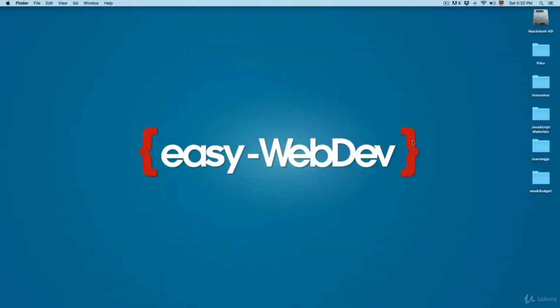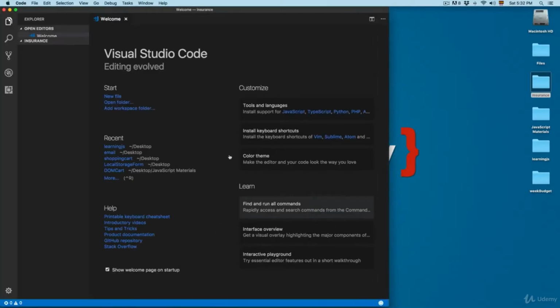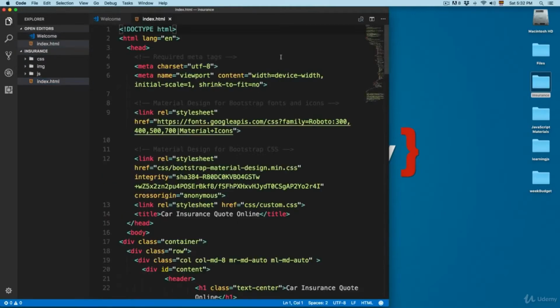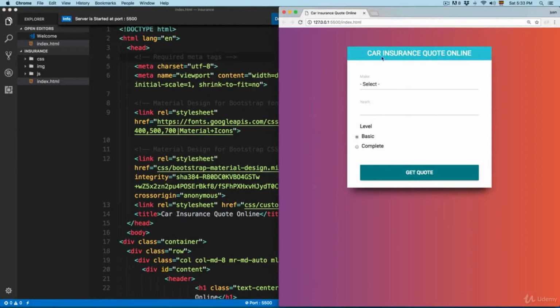In the course materials, you will find this project that is called insurance. We're going to open this into Visual Studio Code. So let's open this, and let's open the project, the index.html. And right click and open this with live server. And once this opens, we're going to take a look at the HTML that we have here. So it's going to be this project. You can see we have car insurance, and we're going to quote this online.